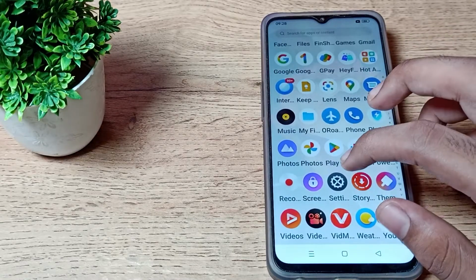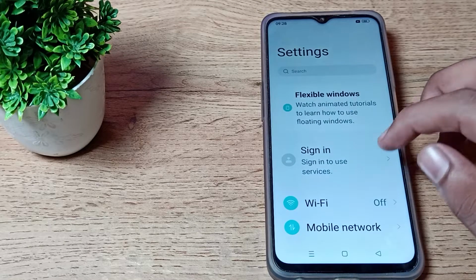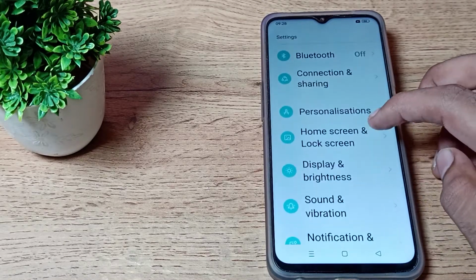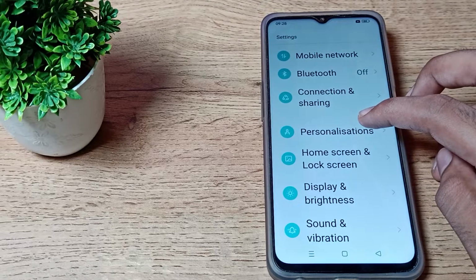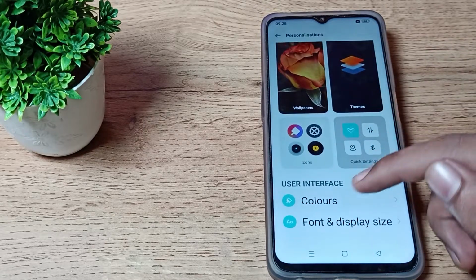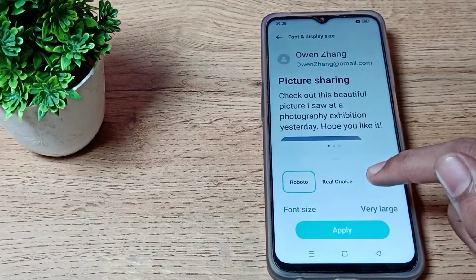First of all, open your phone settings to customize it. Then scroll down, and as you can see, there is the personalization setting, and tap here. Just click on font and display size, and let's go.